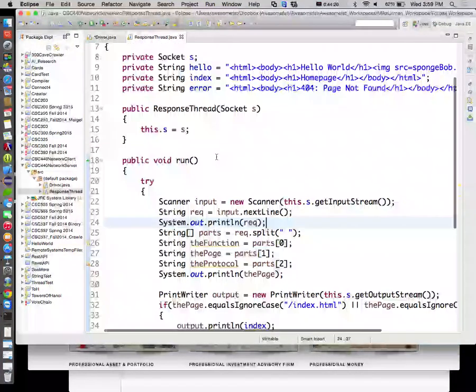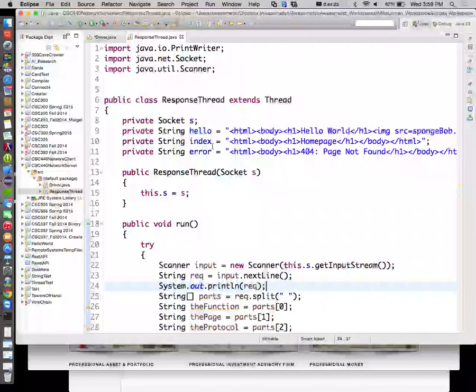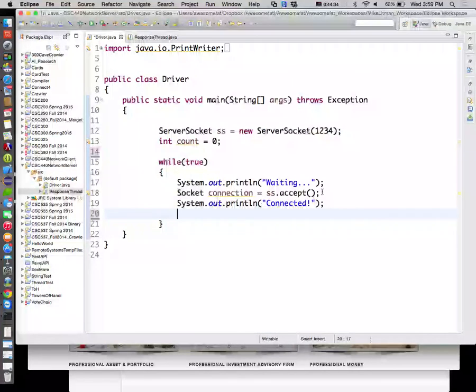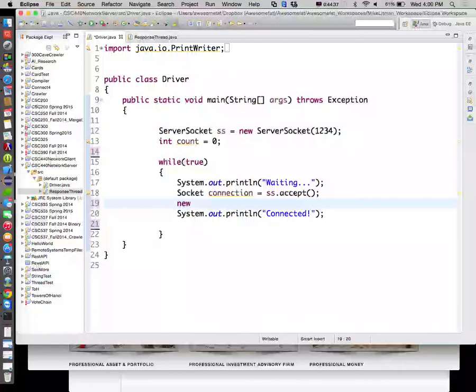So all we did is we took all of our code that we had in that infinite while true loop, and we put it inside of this class that extends thread. Most of it is inside this method called run. Now in our server, when we get a connection, we say new response thread, passing it the connection, and telling that guy to start. So that spawns off that thread, and now we're off to the races.